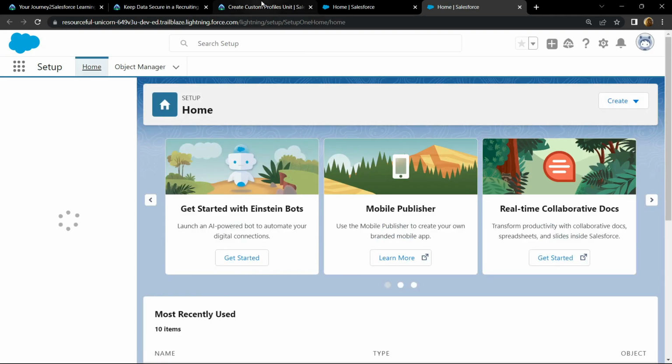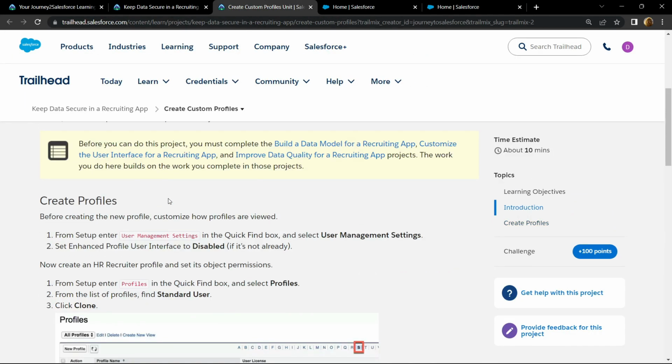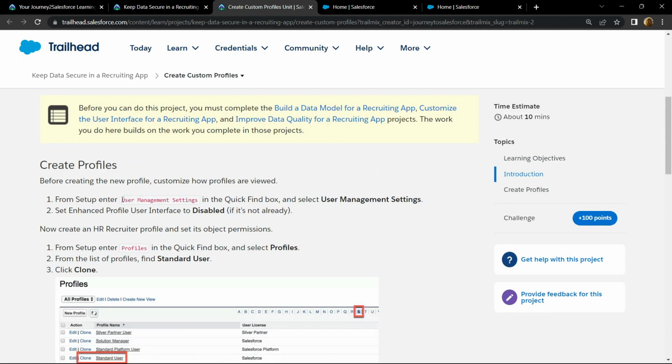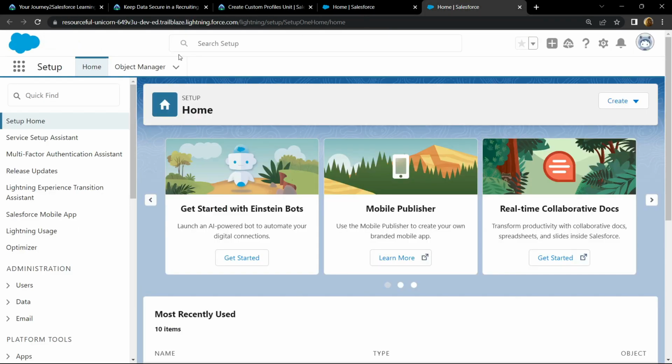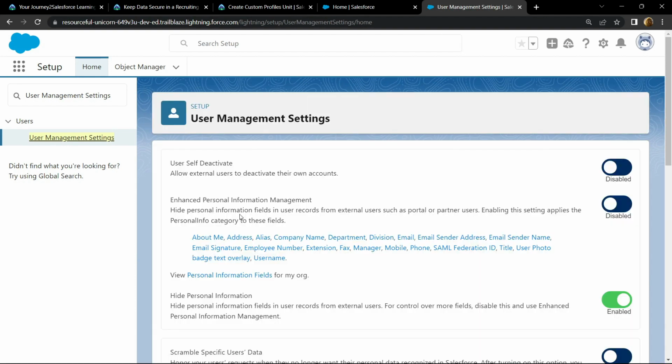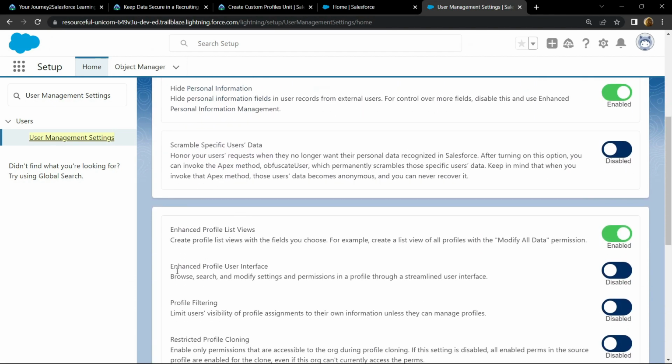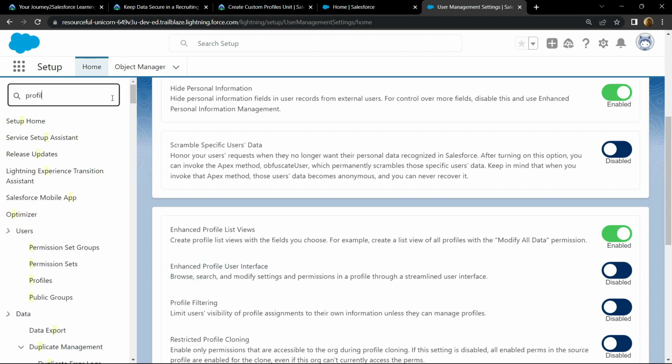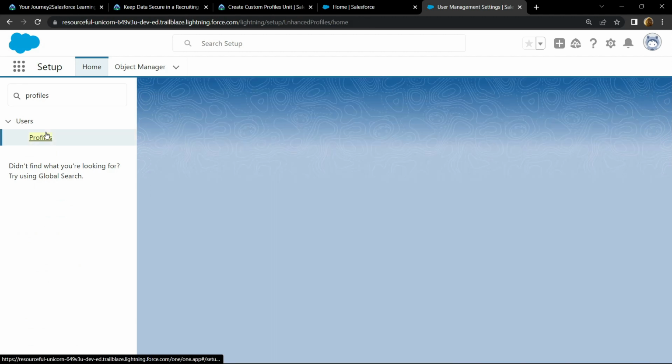Now let's see what we have to do. First of all, we have to search for user management settings in the quick find box. Open this and make sure this enhanced profile user interface is disabled. Now search for profiles. Open this.